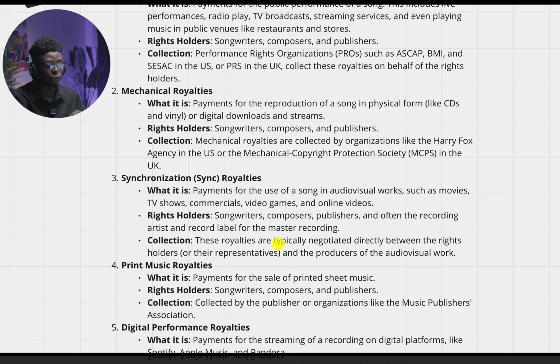Let's take, for instance, your song ends up being in a Netflix original. The money you get paid for every interaction with that movie is called synchro royalties. So for those of you that wonder how they pay people on FIFA, on Call of Duty, and other video games? Yes, they get paid synchronization royalties.